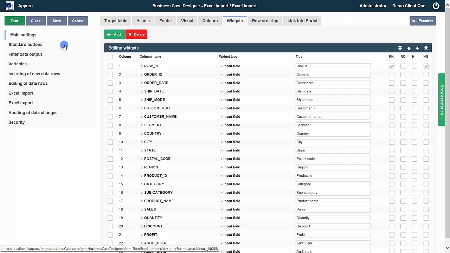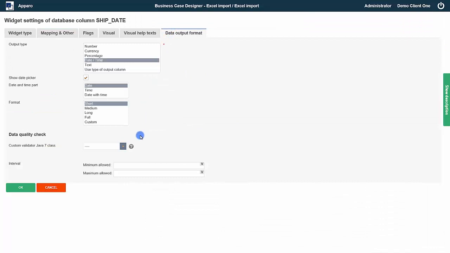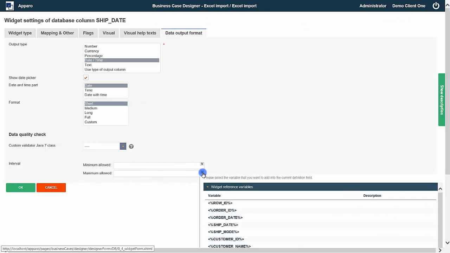As a last feature, we add a data validity check. There are several ways to check if entered data is valid. As an example, we limit the ship date. No future dates shall be allowed, so we enter the variable for the current date as the maximum value.